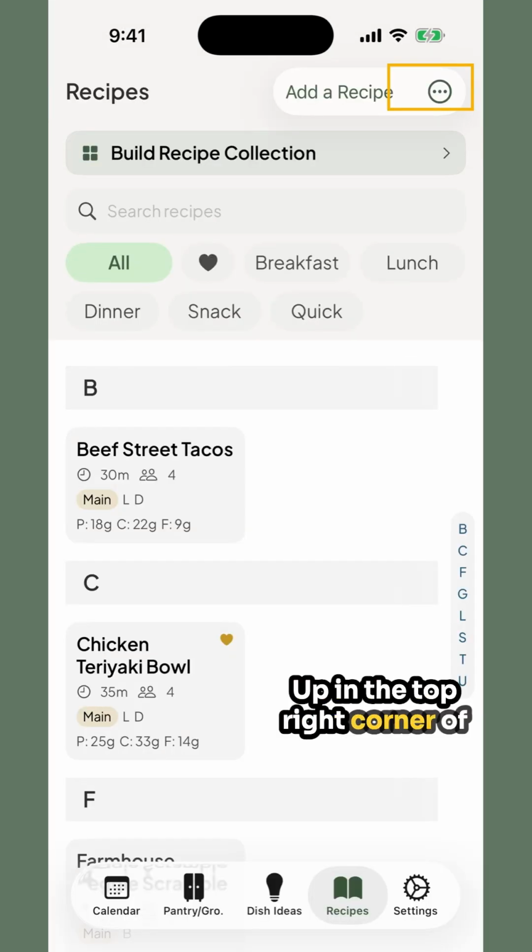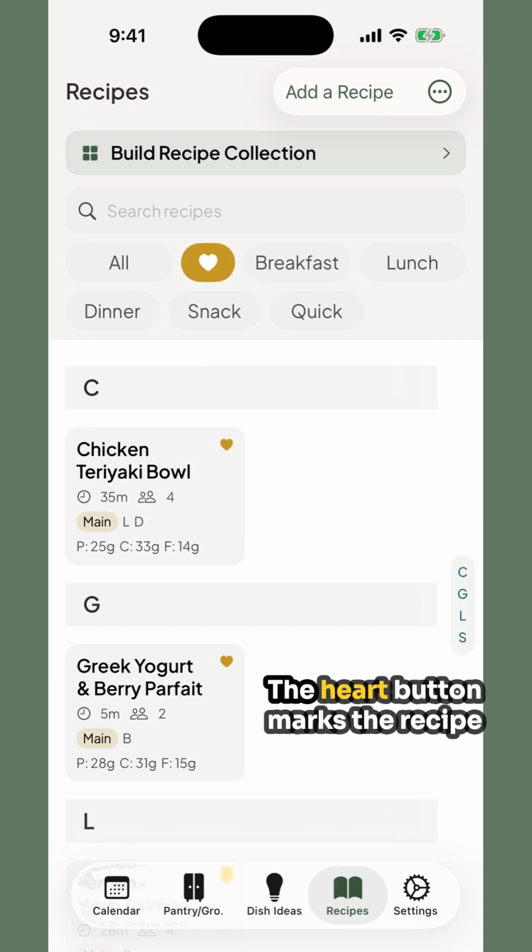Up in the top right corner of the recipe detail, you have a few handy actions. The heart button marks the recipe as a favorite, and the three-dot menu is packed with options. If the recipe has steps, Start Cooking opens a full-screen guided view that walks you through them one at a time. Below that, Edit Recipe drops you into inline editing.